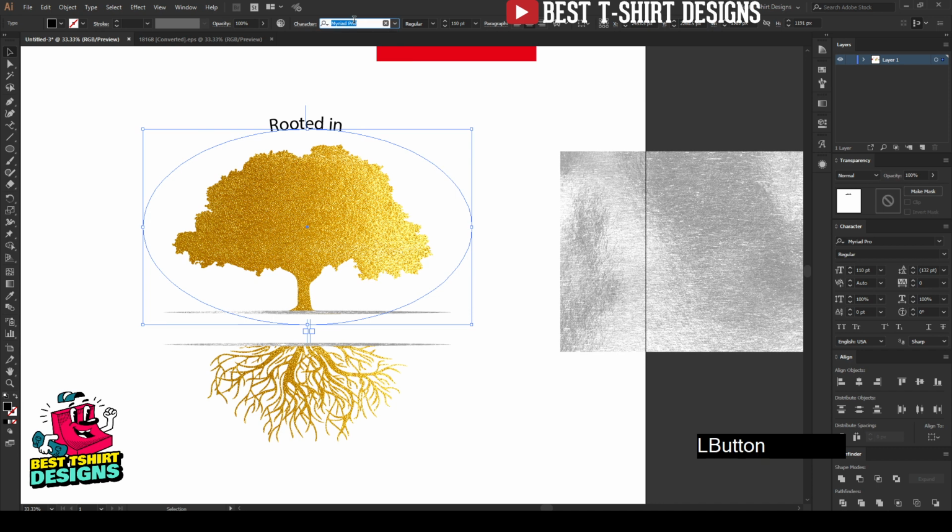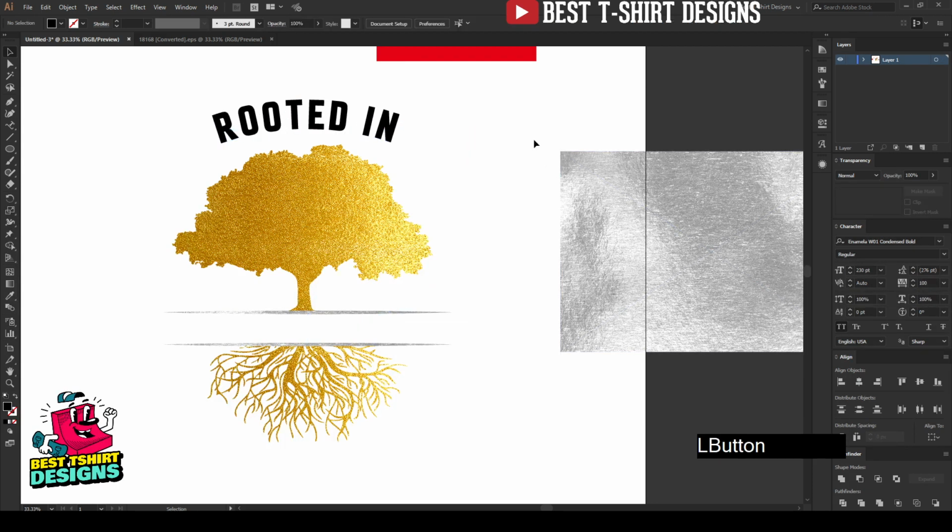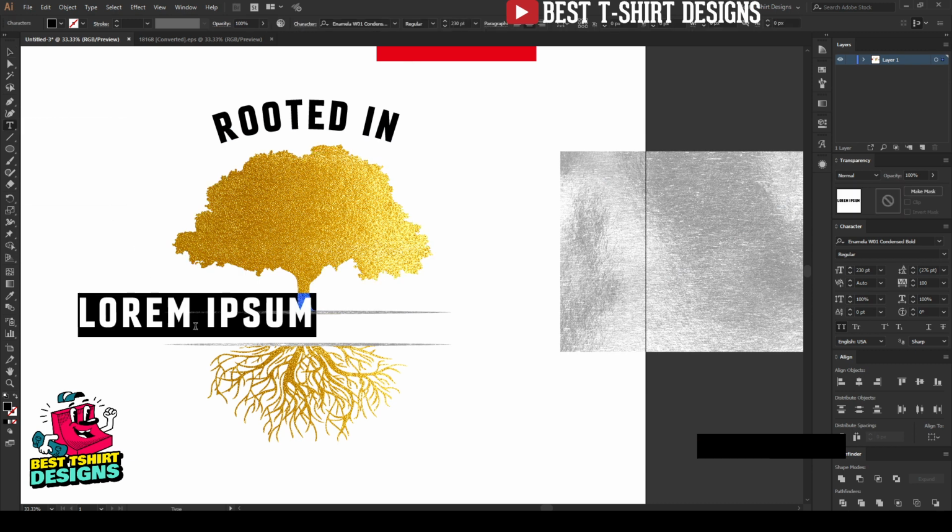And now for this one, I'm going to take a very bold looking font. This is Enamela. That is a really cool font and really bold. So this is how I'm going to do it, maybe I will increase the space between the text. That is fine. Now I'm going to again select another text here.